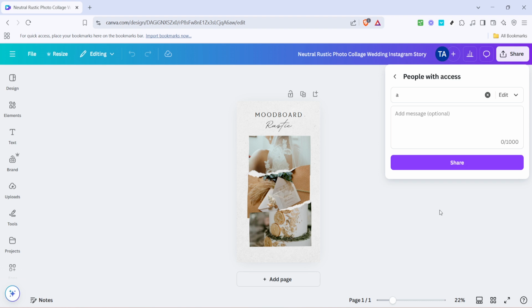That wraps up today's guide. I hope you now feel more confident about sharing your Canva designs in an editable format.